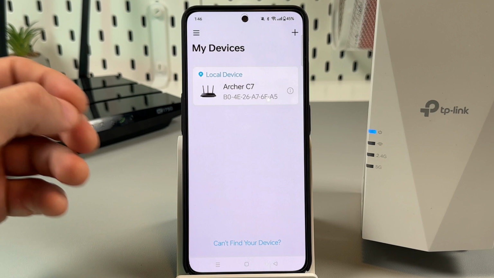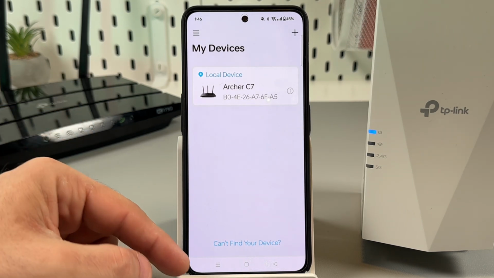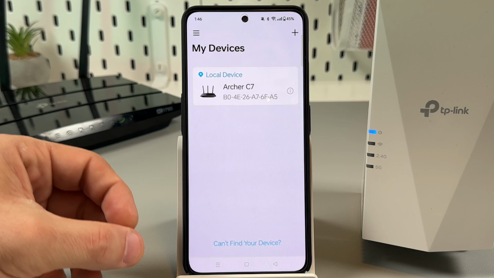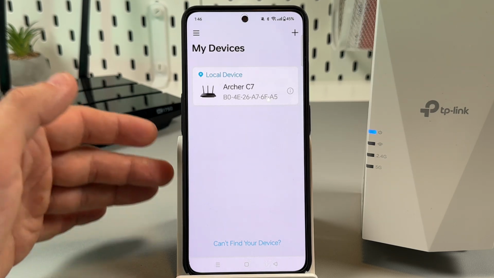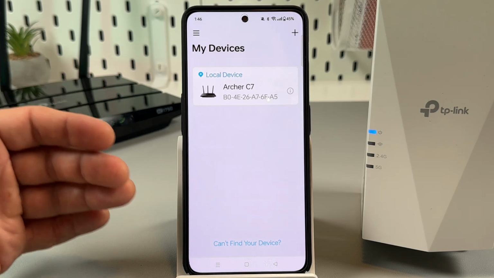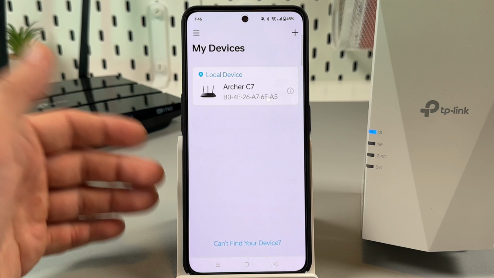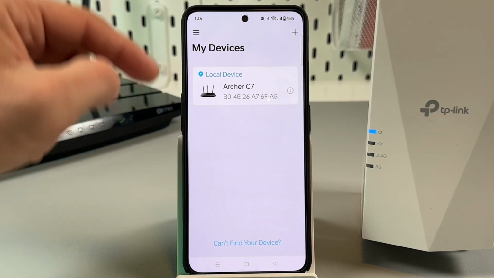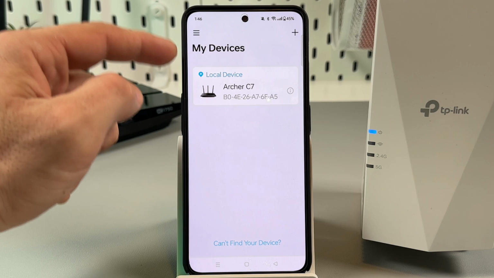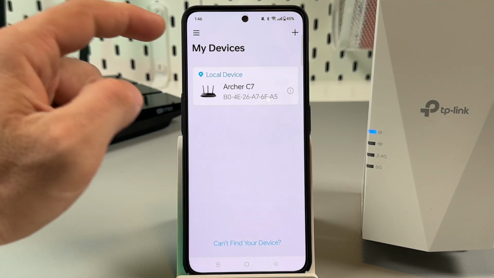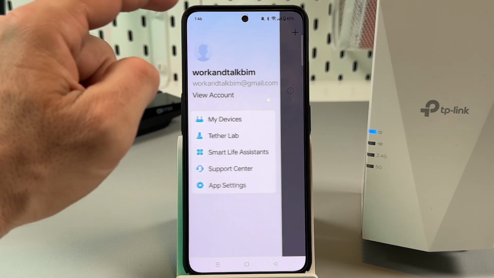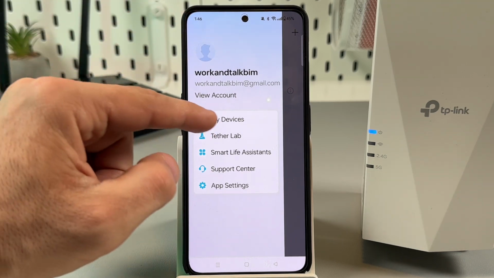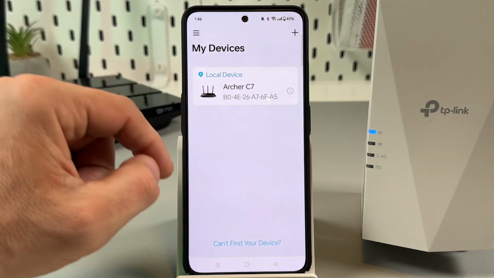Now next you have to log into the application or create a TP-Link account. I will skip the explanation because registration is really super simple and you will manage it by yourself. But anyway, once you're logged in, you need to see this screen, which is named My Devices. And if you're not on this screen, tap on the burger menu and go to My Devices.